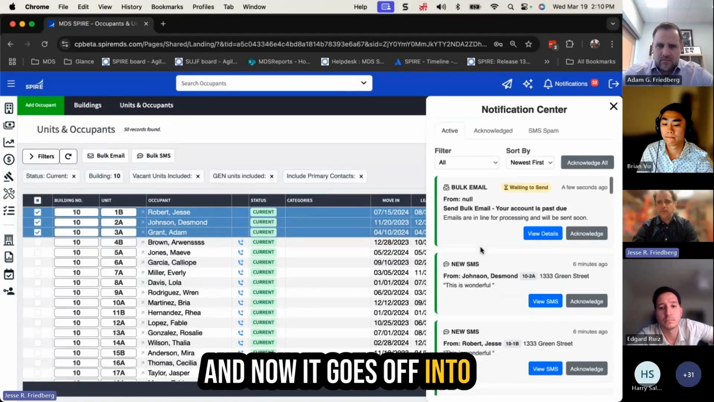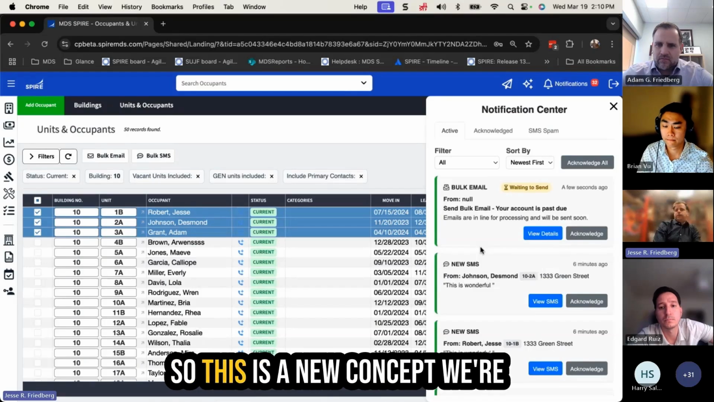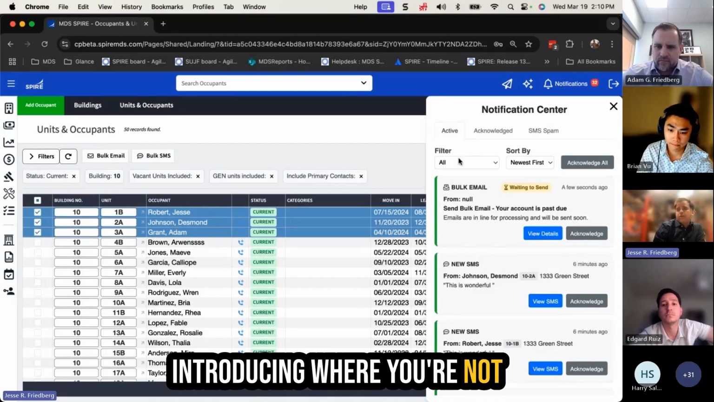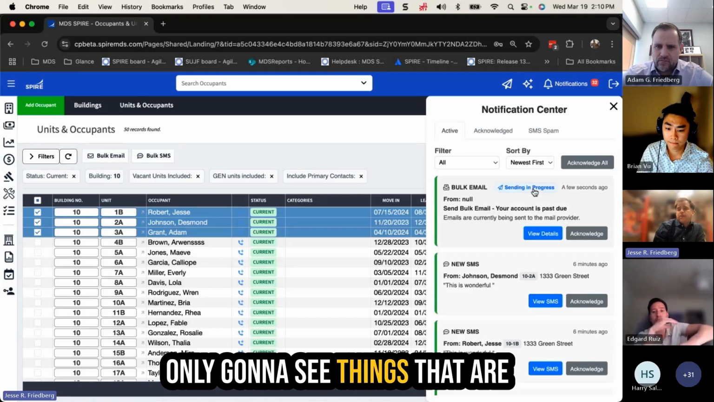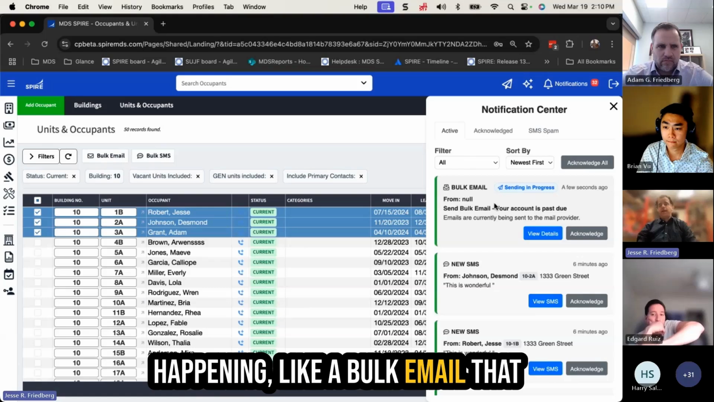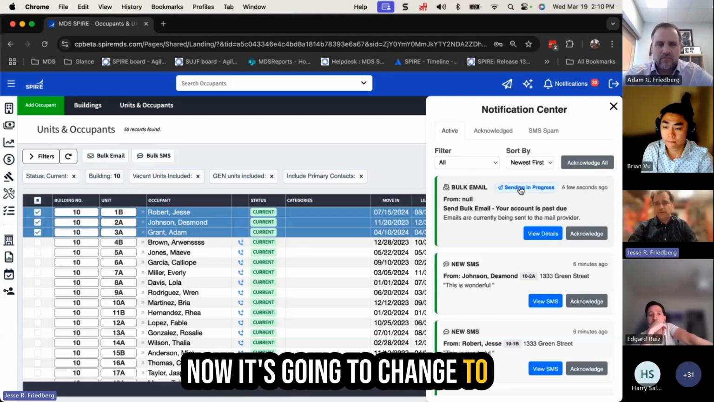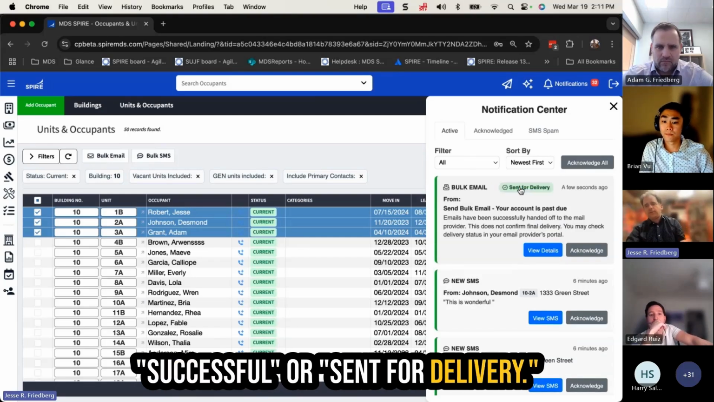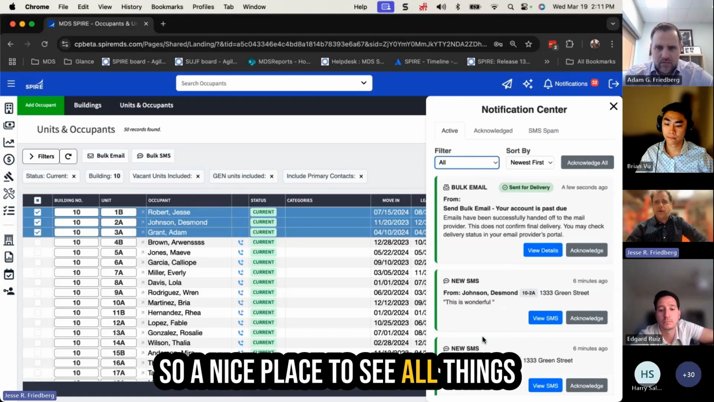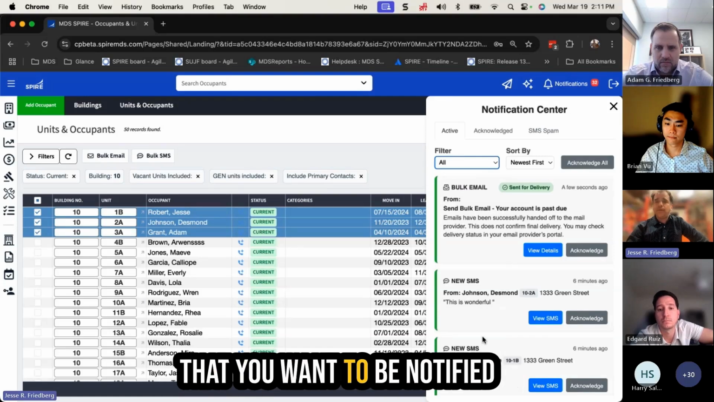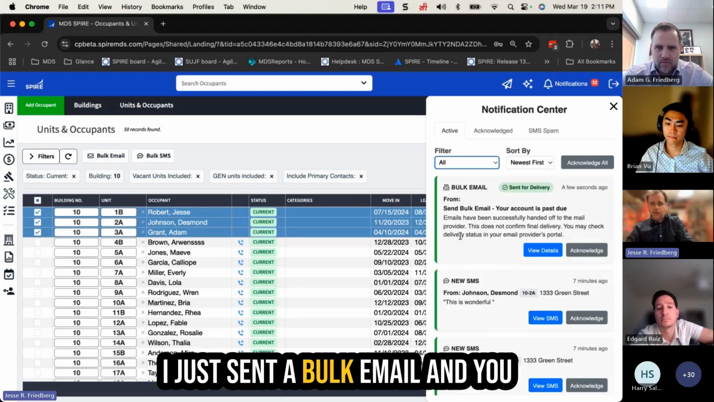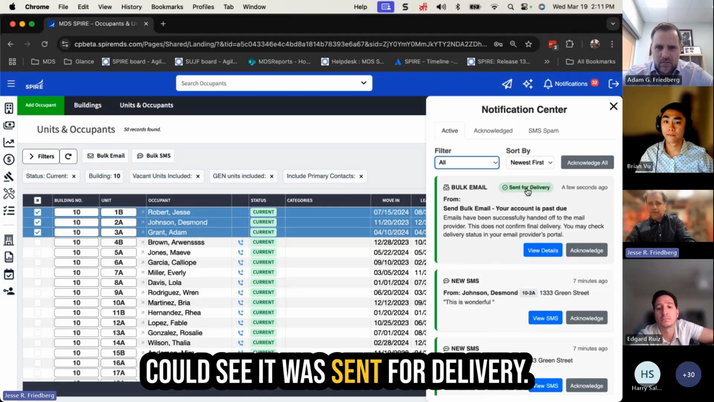And now it goes off into the notification center. So this is a new concept we're introducing where you're not only going to see things that are happening like a bulk email that went out and here's the status just changed to sending in progress. Now it's going to change to successful or sent for delivery. So it's a nice place to see all things that you want to be notified about when they're done. I just sent a bulk email and you could see it was sent for delivery.